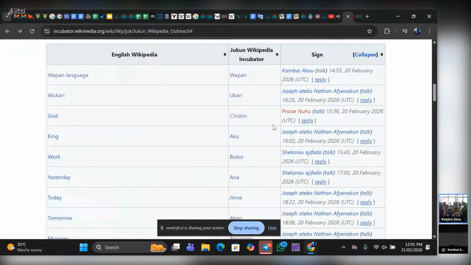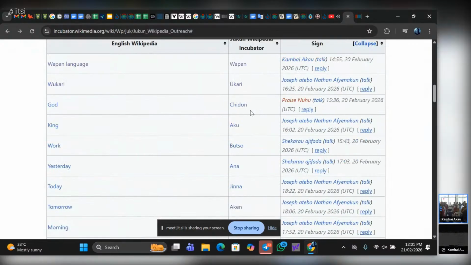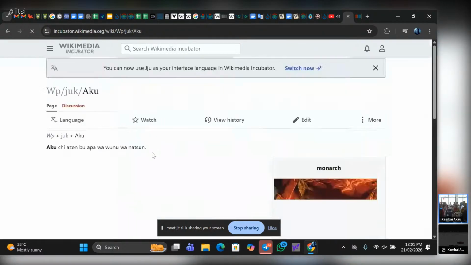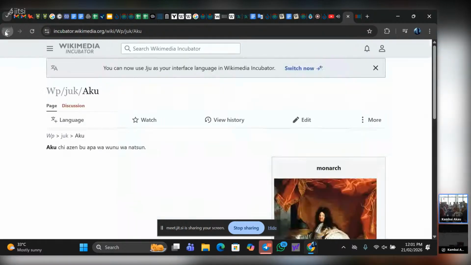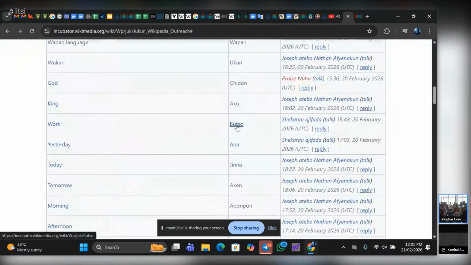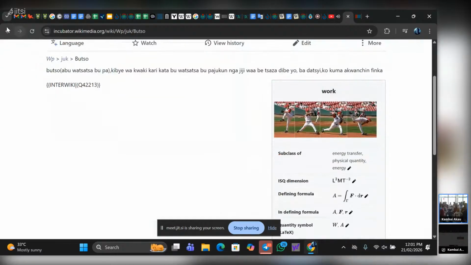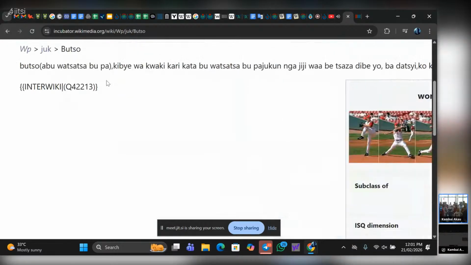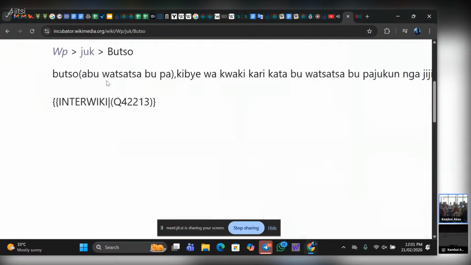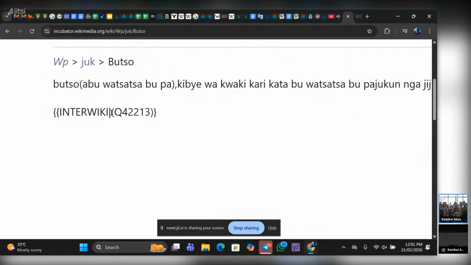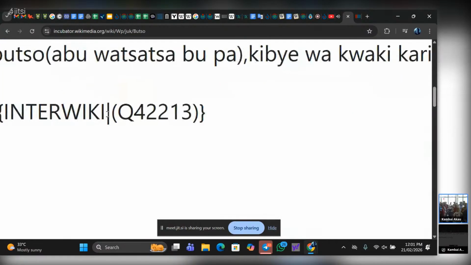So Praise No has linked his own article to Wikidata. The same thing with Joseph Atebo. The same thing with Shekaro Ajifada. Yes. So you all have linked your own articles, you have all added Wikidata. But then this one was not added or read in, you don't have to add the parentheses. Once you delete it, everything will be fine. So you can edit.